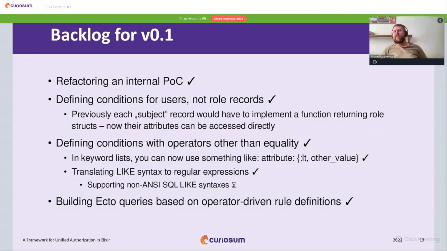So when we build Ecto queries from the authorization conditions, we use the like syntax, obviously. And if we stay in the Elixir world, it's translated to a regular expression. And what we still have to do here is allow the programmer to use extensions to the like syntax, which don't exist in ANSI SQL, but are specific to Postgres or any other DB system like MySQL and this kind of stuff.